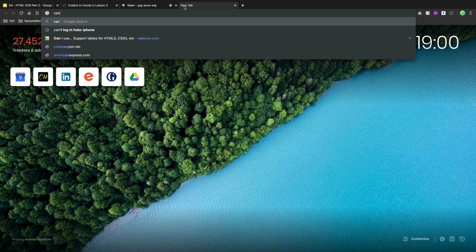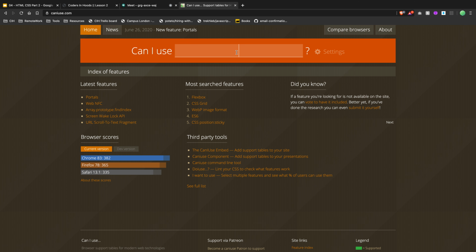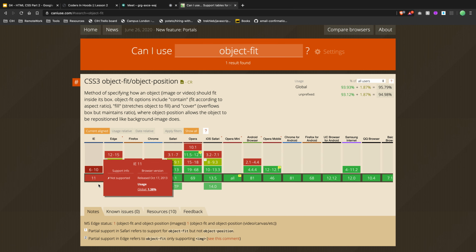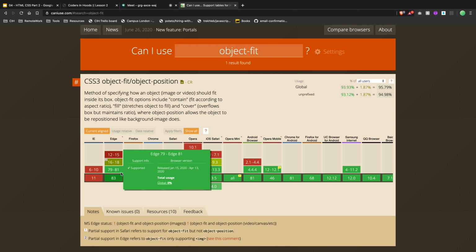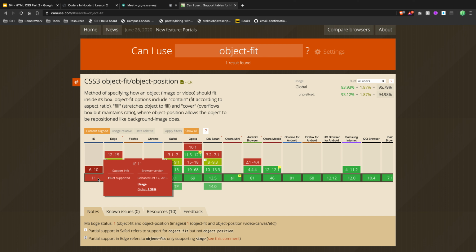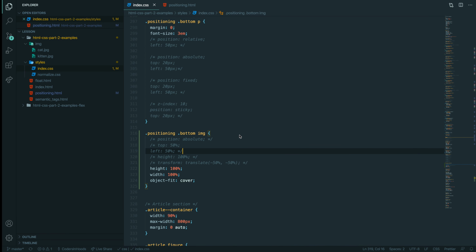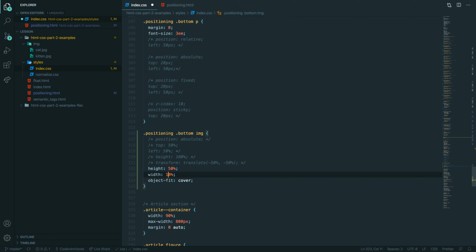And if you go to, remember this website, Can I Use, and look for object-fit, our good old friend Internet Explorer doesn't support it. That is why if you support Internet Explorer, you can't use object-fit. You need to use transform translate. But if you don't care about Internet Explorer, you can use object-fit, which is much nicer. You can set, I don't know, 50% and 50%, and it still does its job, right? Much, much better.